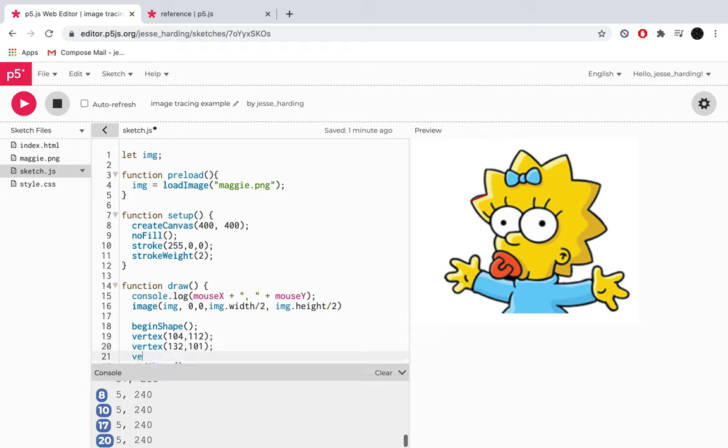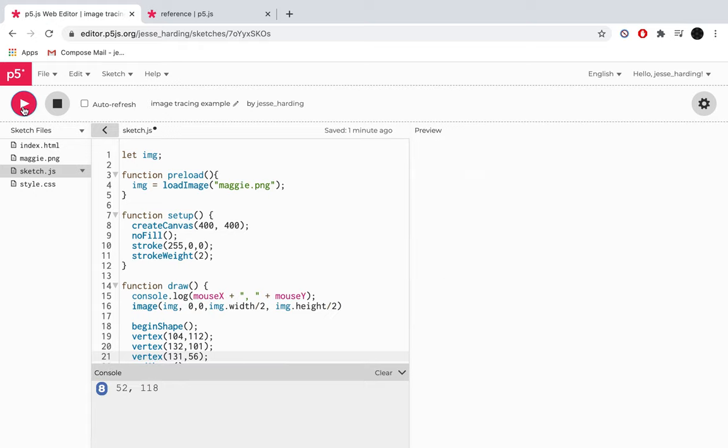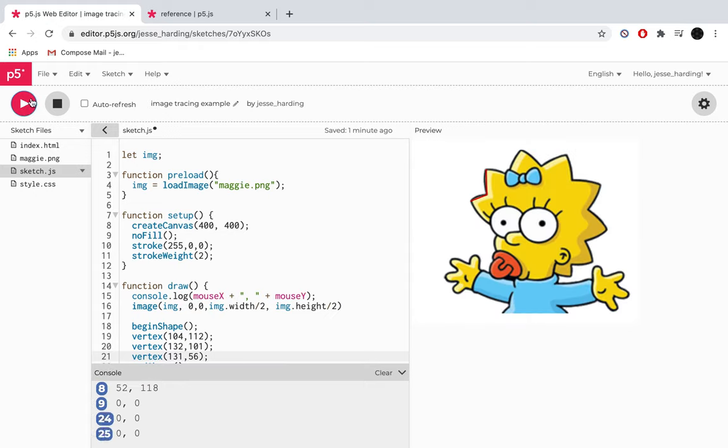So let's just do another one. This next point is going to be roughly 131, 56. If it's not clear, I'm looking down here at the console. And if we run that, we should see our next spike in Maggie's hair. And we can just get a couple more in here. This one is obscured, so I would have to make this bow element separately later on in my code. So right here, this looks like we'll be right about here.